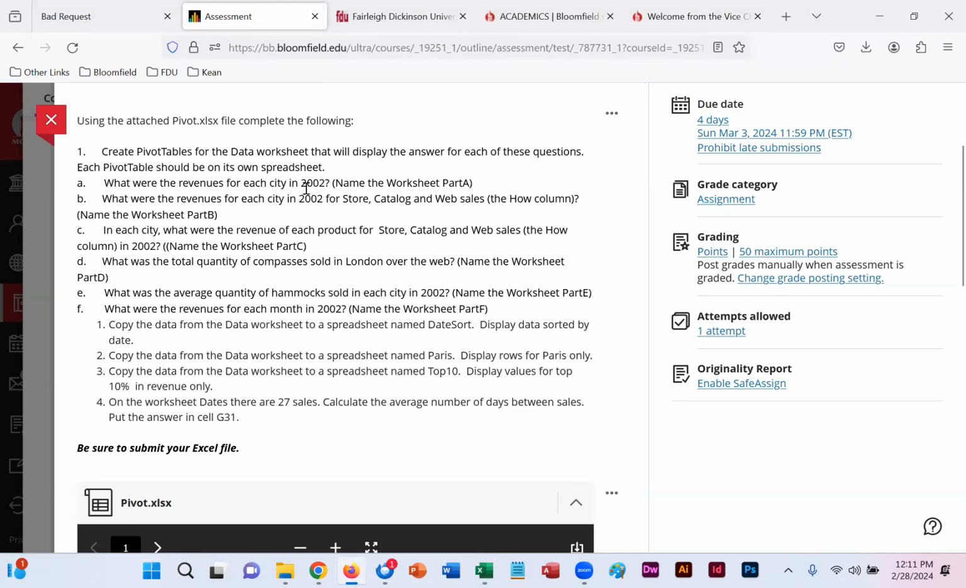So we're asked, what were the revenues of each city in 2002? We're going to name that Part A. What were the revenues for each city in 2002 for store, catalog, and web sales? The how column. We're going to name that Part B. In each city, what were the revenue of each product? And I'll go through these again as we do them. I just wanted to give you all time to download and open.